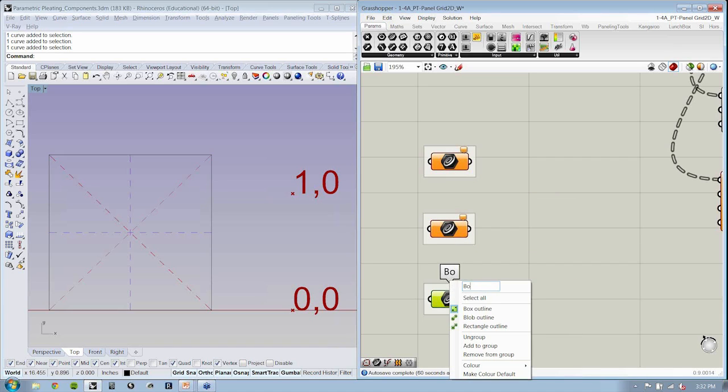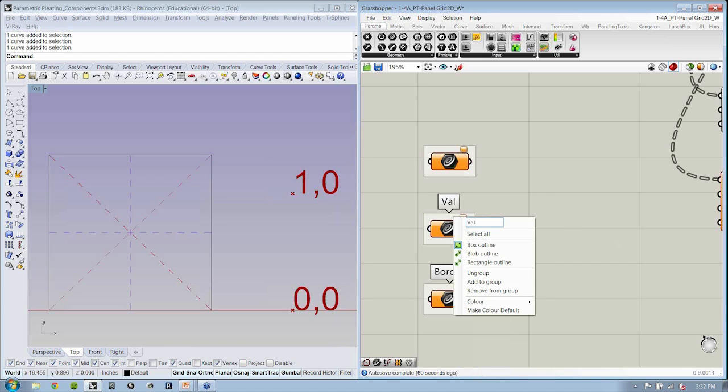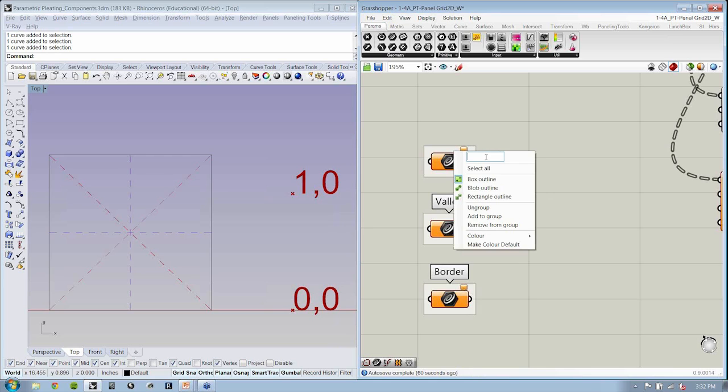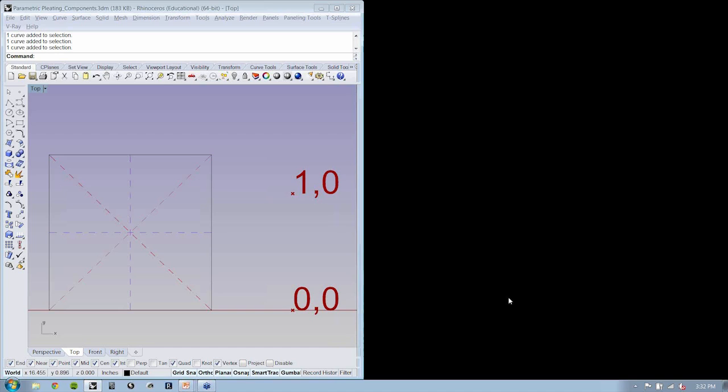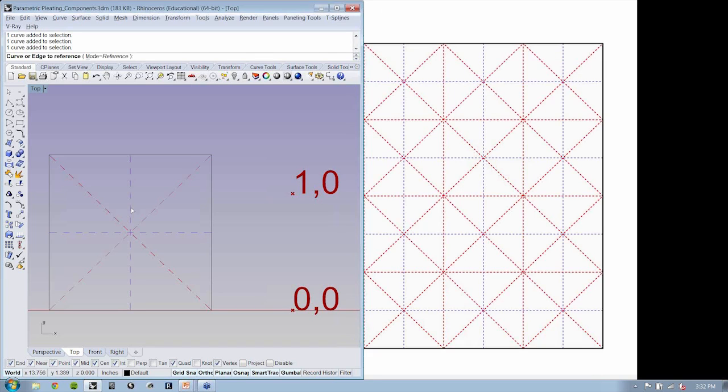So I'll call this border. I'm going to call this one valley. If you want, you can call it valleys, for instance. I'm just going to say mountain, to be consistent. And I'm going to right-click on mountain and set multiple curves. So I'm going to click 1 and 2.